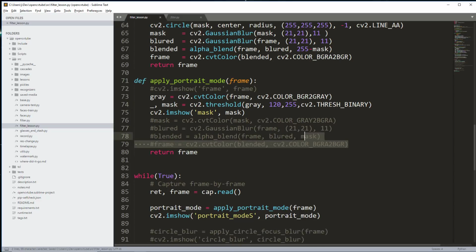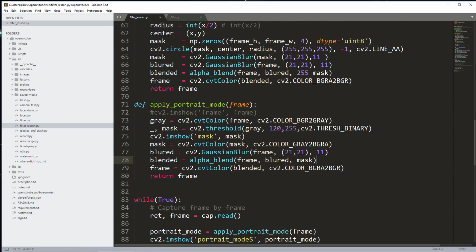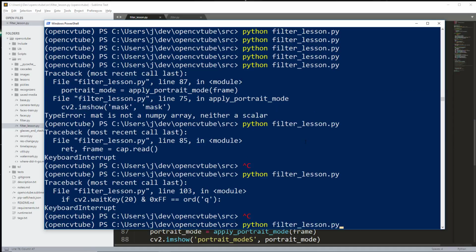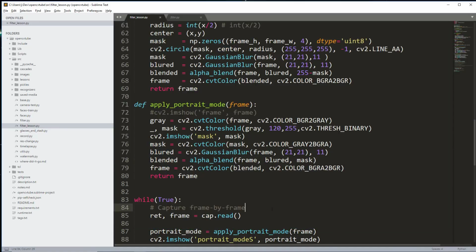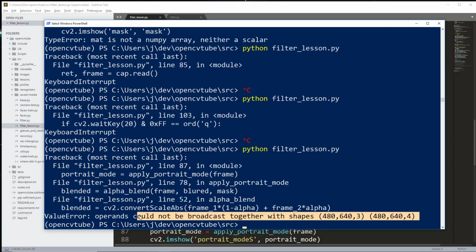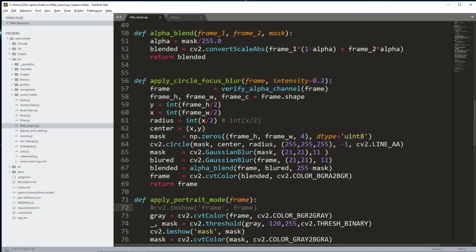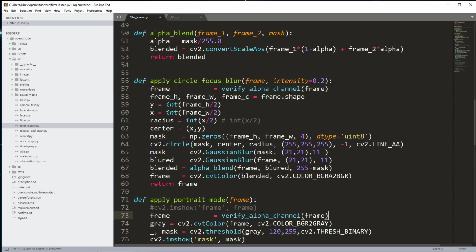Okay, so then we apply that same concept from above to this mask, right? So I actually grab what this mask is, I turn it into my alpha values, and then I run it. So let's go ahead and try this out. Could not broadcast together. Okay, so hopefully you have an idea of what's going on here, and that's the frame itself should also be verified for the alpha channel. Run that again.